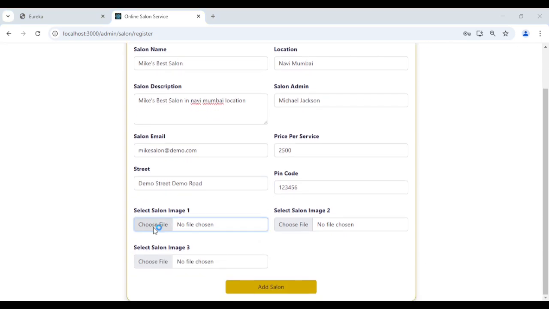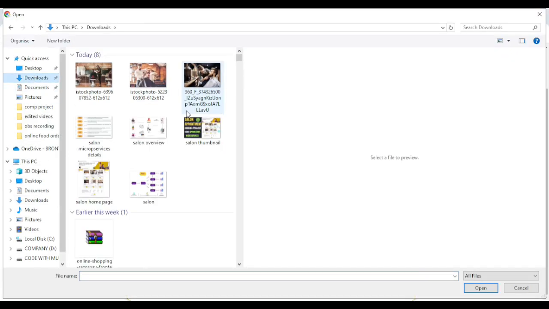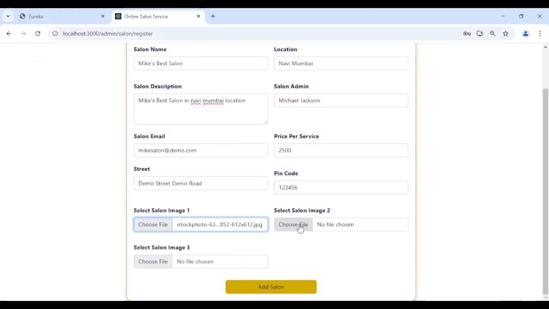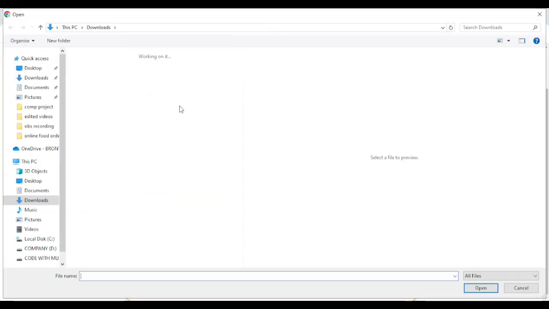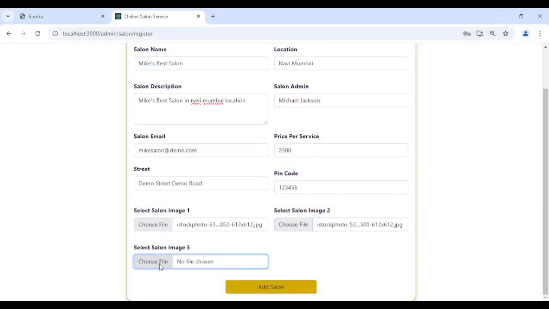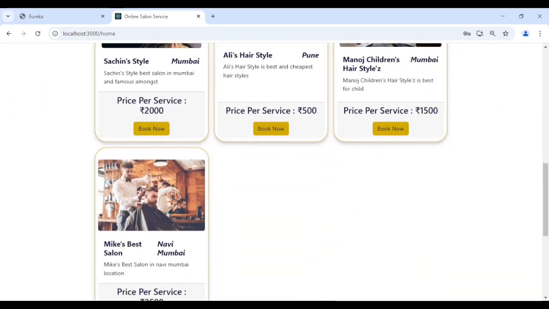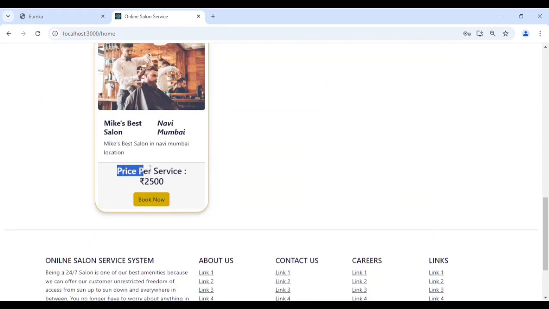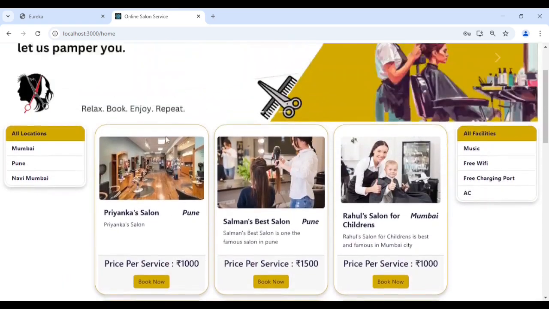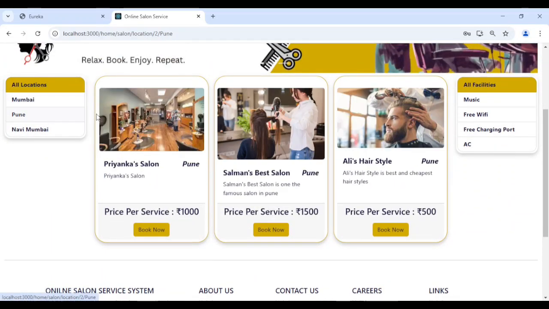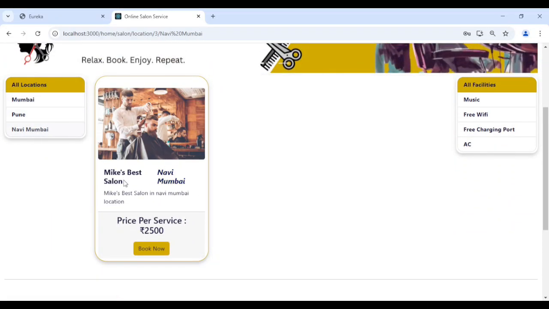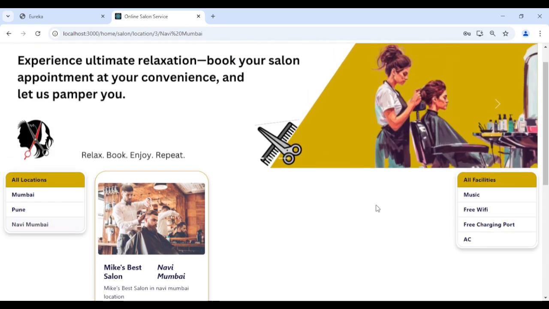And here we have to select the image, so I'll select it from the laptop. After adding the correct credentials and all the details here, I'll click on add salon, and salon added successfully. We can see one more salon got added here. Price per service is 2.5k, and it is in Navi Mumbai. If I click on Mumbai, there are 3 salons, in Pune there are 3, and in Navi Mumbai there is only 1 salon, which we have added just now.